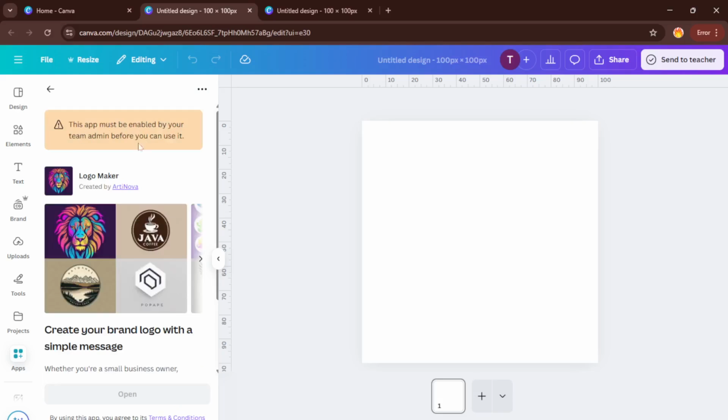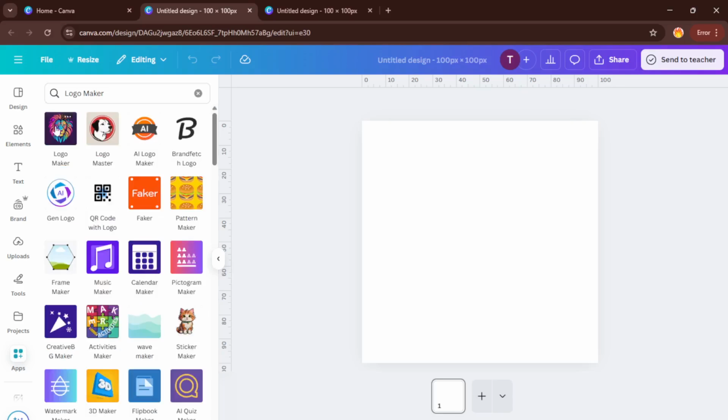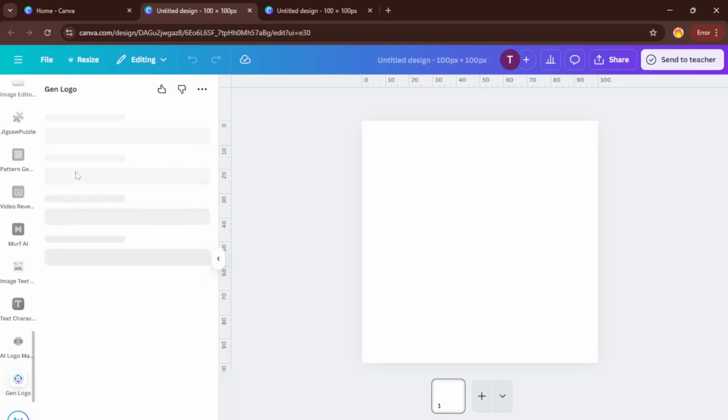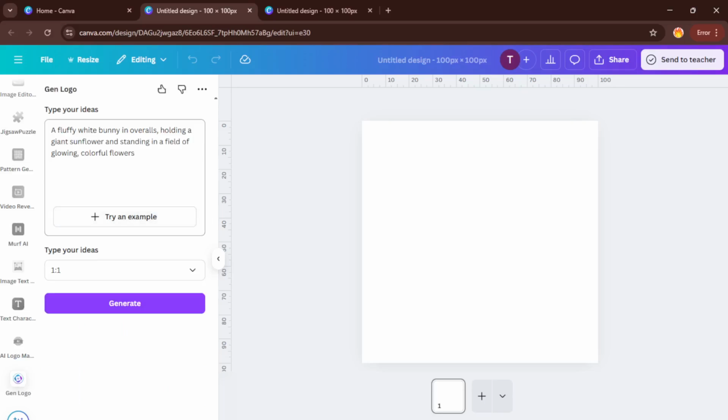Now let's bring in the AI magic. Look towards the sidebar on the left and find the Apps section. It might just say Apps, or sometimes it's a small icon like a grid. Click that and a whole world of add-ons and tools will show up. In the search bar, type Logo Maker. Canva's Logo Maker is like your personal design assistant. Select it from the list and now you're ready to start the real fun.